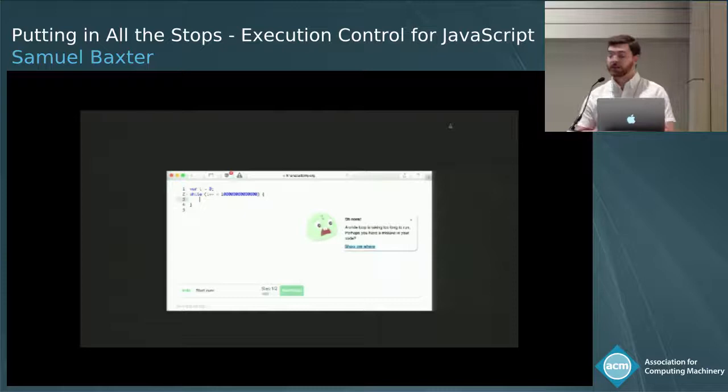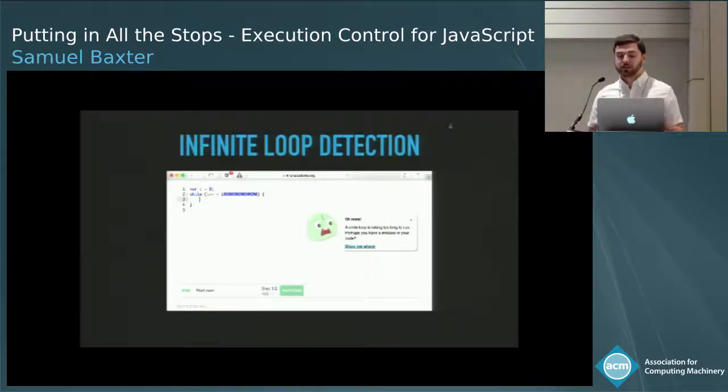And what it says is, your program's been running for too long. Maybe you made a mistake. Maybe you wanted to loop 100 trillion iterations, but Khan Academy won't let you. It's performing some form of infinite loop detection and saying your program can't run for too long in the browser context. But the matter gets even worse.